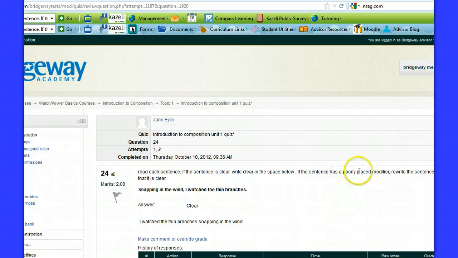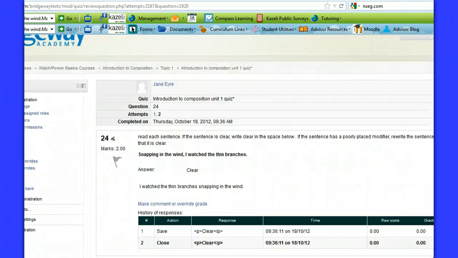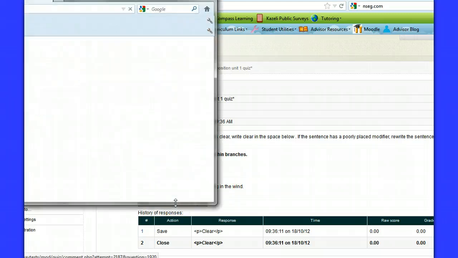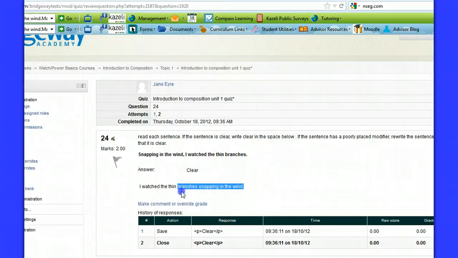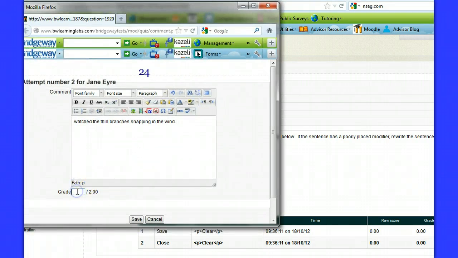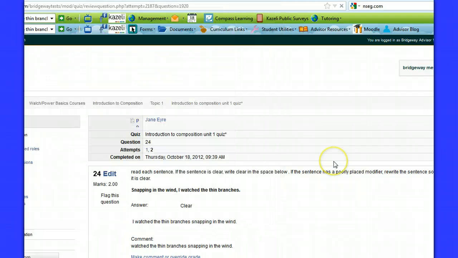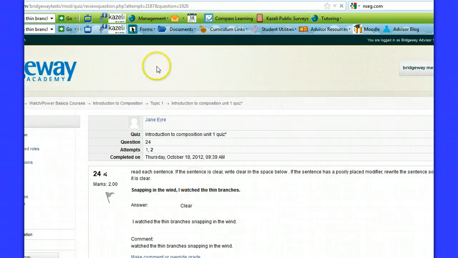It asked them to put clear in if the sentence was written clearly, or to rewrite it if it wasn't. So what you see below here, this is the feedback. This is the correct answer, and they put in that it was clear when they really should have rewritten it. So what you're going to do is, when you grade it, you can maybe copy that out and put it in there as the correct answer. And then the points they're going to get for that is 0 because it was incorrect. And then you save it. So that's what the feedback will do for you.